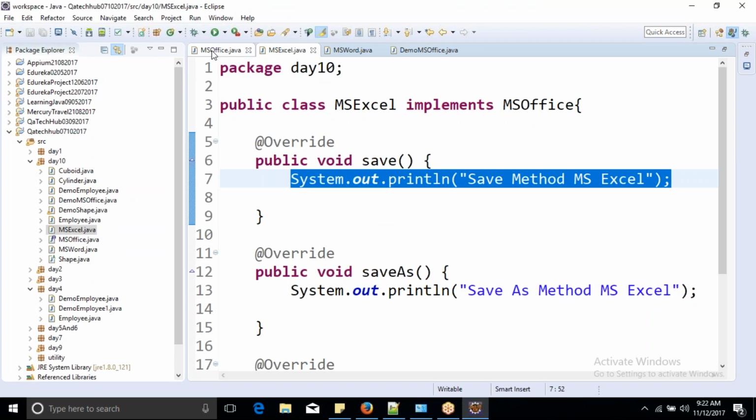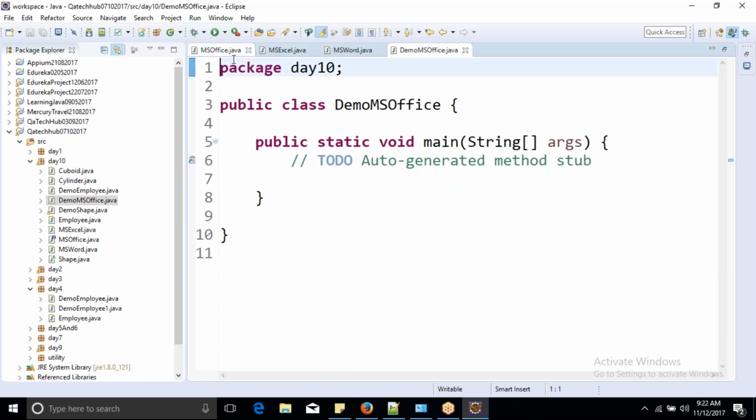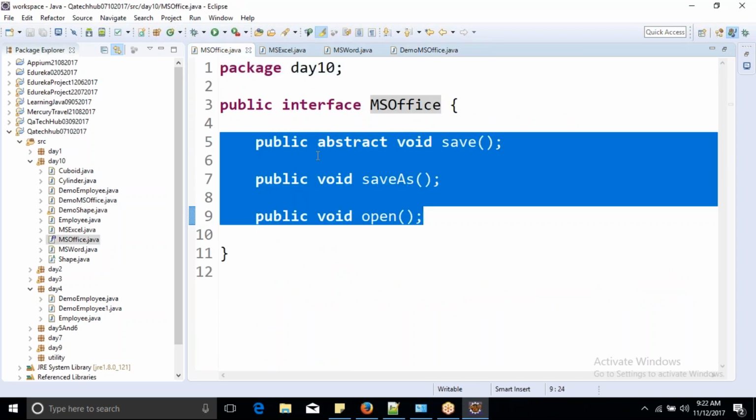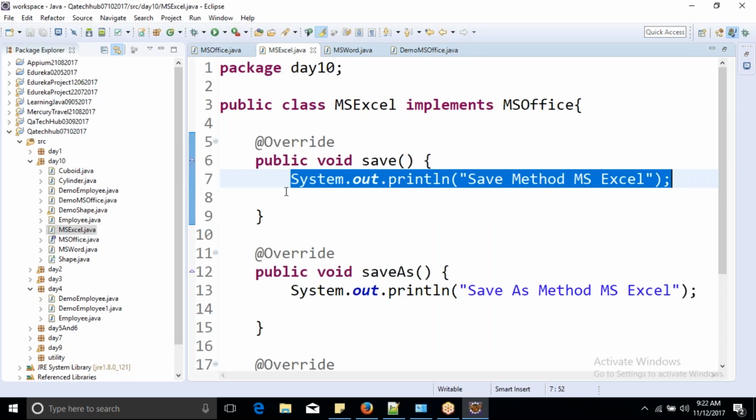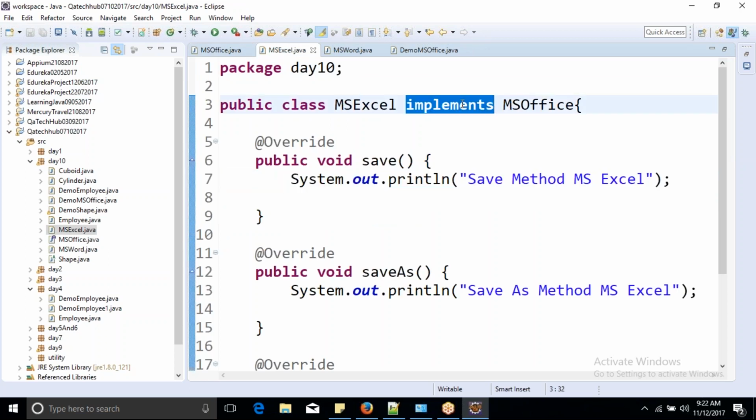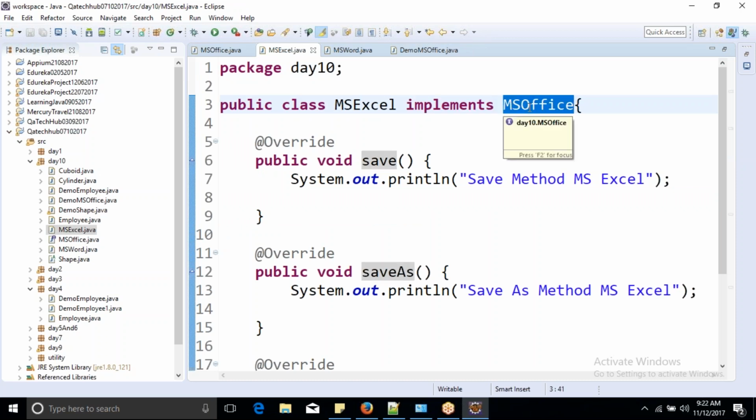So I'll give you another example which will give you a good idea of the real-time use of this inheritance in Selenium and in the real world also. Currently let's focus here. This is an interface. Here we are inheriting that interface, but how we inherit, here we call the term implements, because we are implementing what is expected in MS Office.